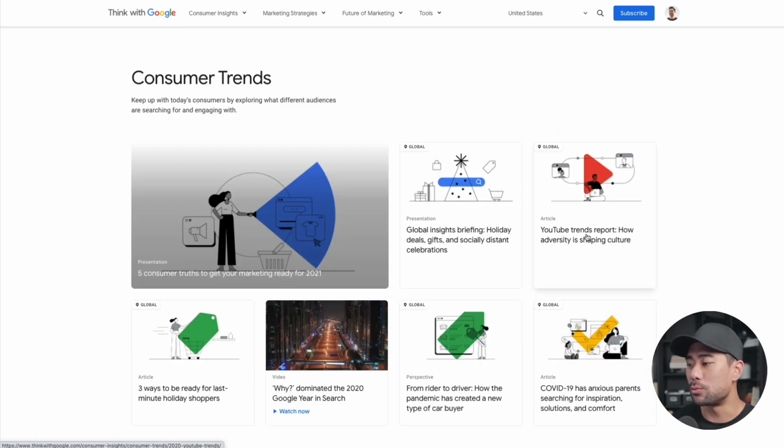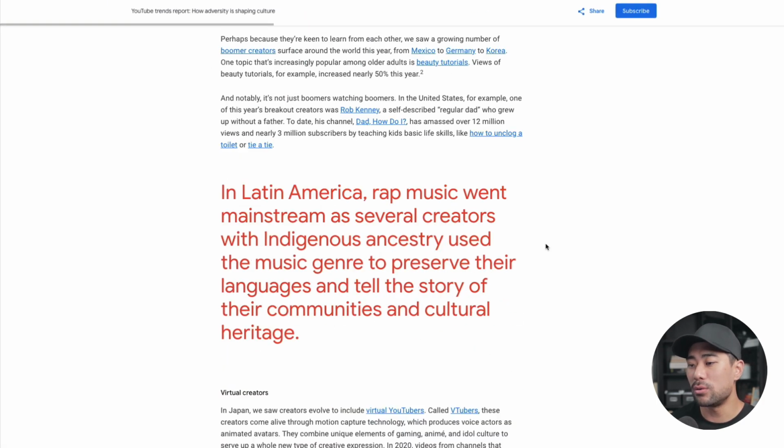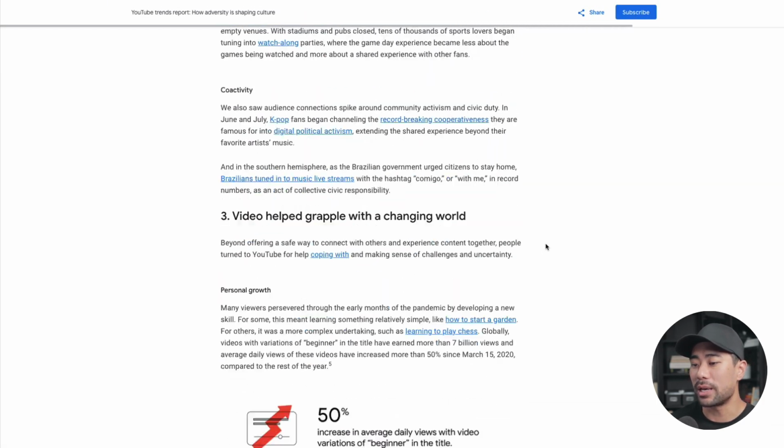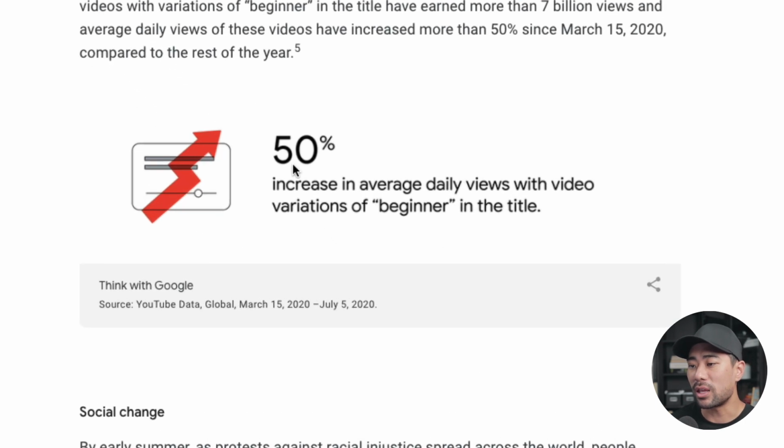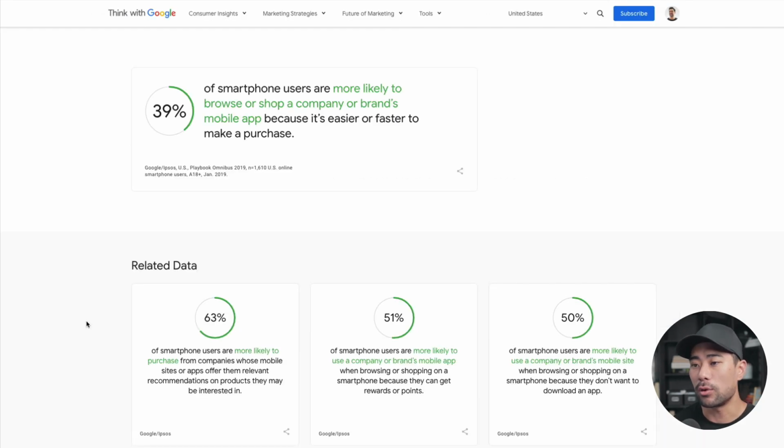I'll click on YouTube Trends Report. And now you're given this article with data around this topic. And this is all written by people who work in Google. Now here's one graph that they provided, 50% increase in average daily views with video variations of beginner in the title. And they also have all these stats.